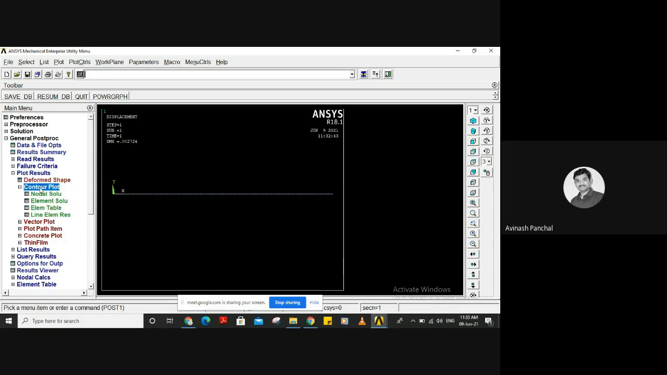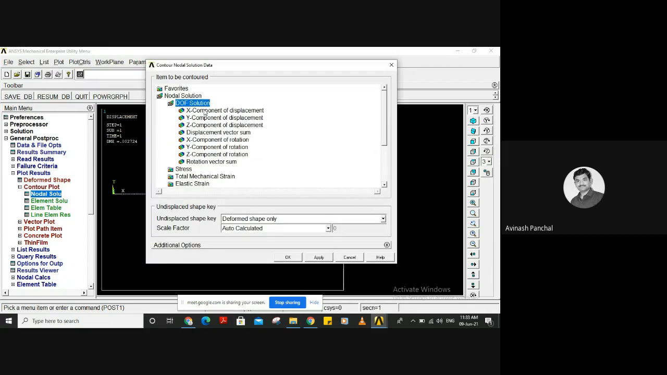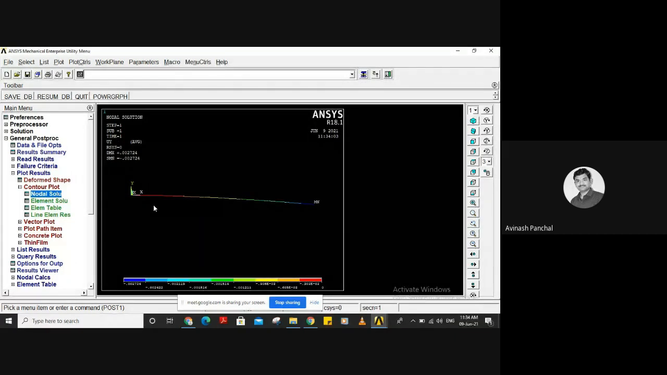So for the contour plot, a color plot will be there. I will take nodal solution over here, degree of freedom solution, and I'm taking the y component of displacement, because we have applied the load in the y direction only. That's why the y directional deflection will be created. So consider this y component of displacement. Click on OK. So this is the deflection we are getting over here.